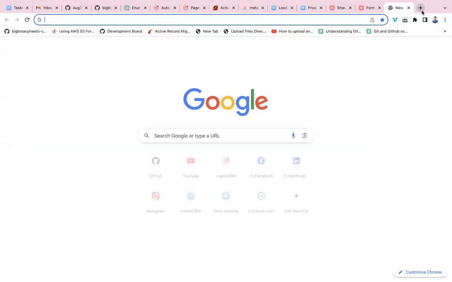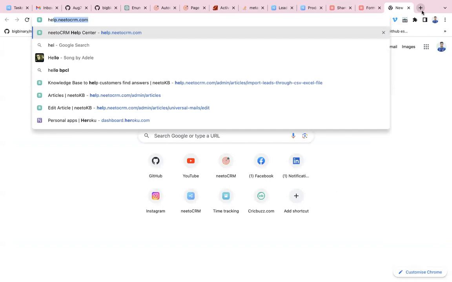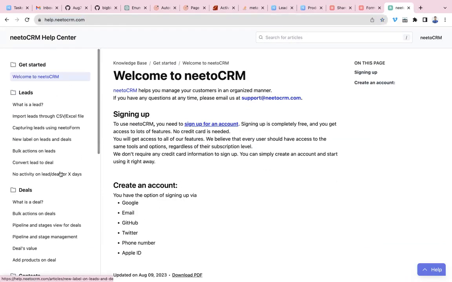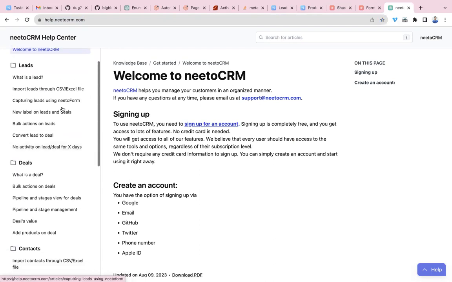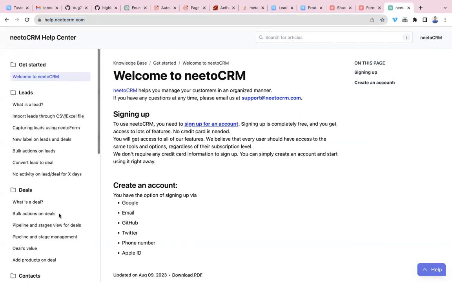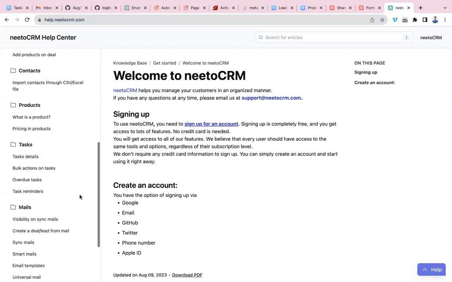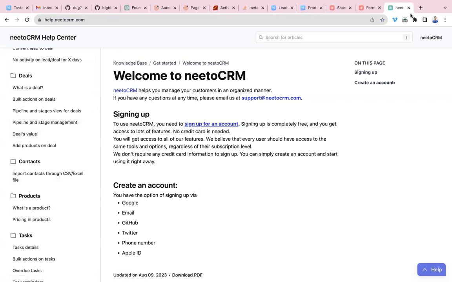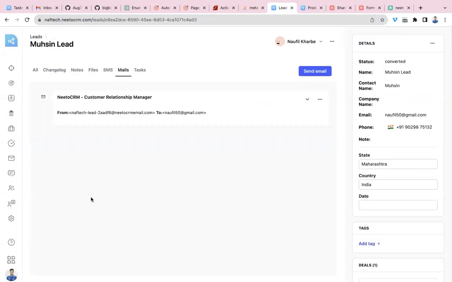We have this KB, we have these help blogs for NeetoCRM. I would suggest you go through all these topics. We have covered most of the topics in detail, so you can go through it. You'll get to know most of the things we have covered, and the rest you can ask. Yeah, help.neetocrm.com.